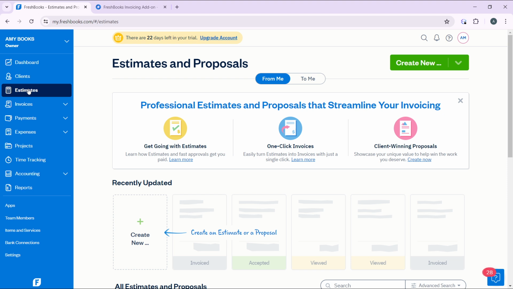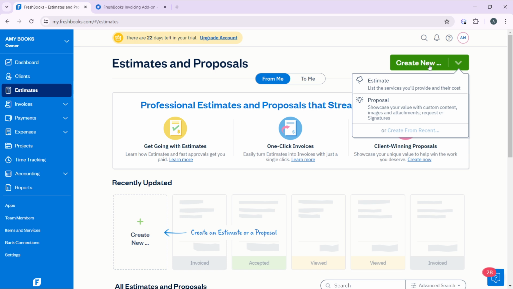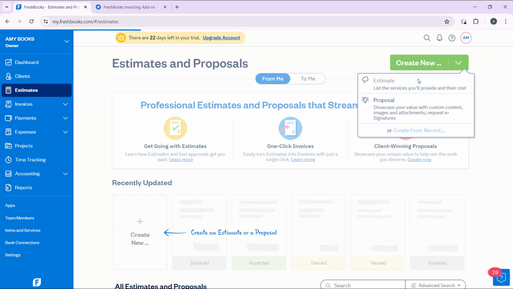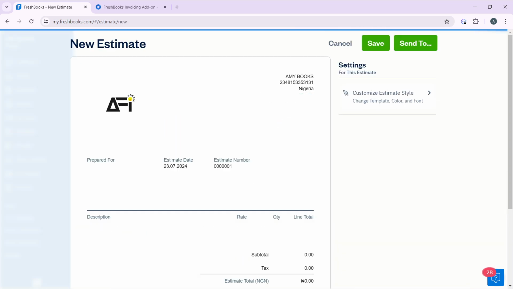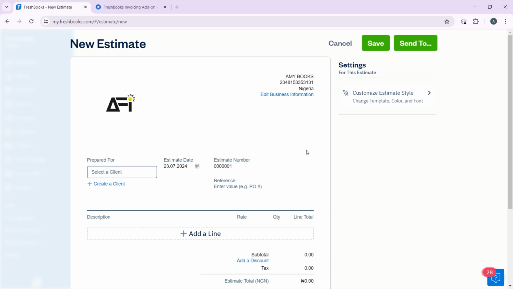So now you have Estimates and Proposals. Of course, in this window at the top right corner, you have the option that says Create New. So click on the Create New button, and you have the extended menu, Estimate and Proposal. So go ahead and click on Estimate. And that takes you over here.